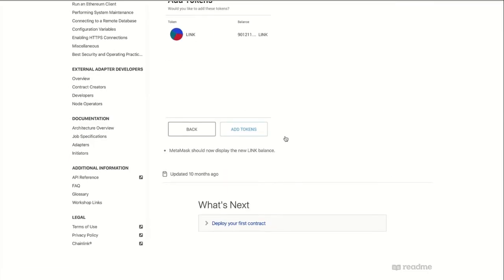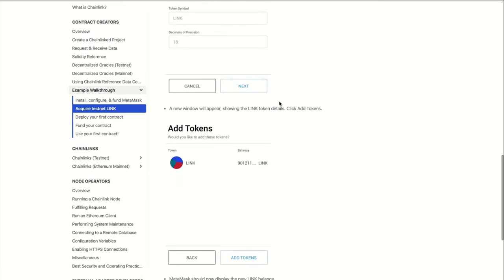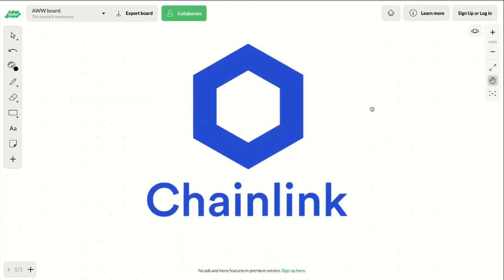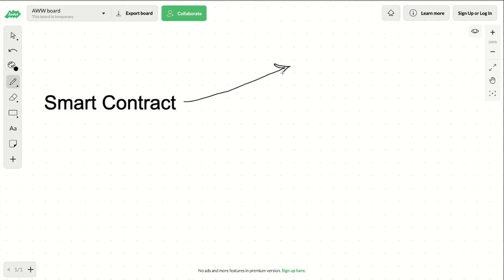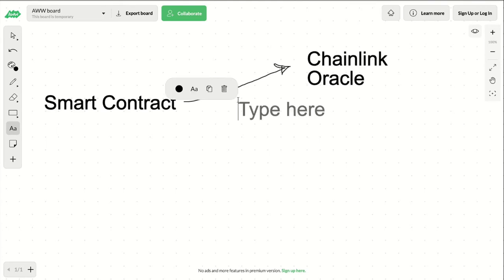The next thing you want to do is create a smart contract that interacts with Chainlink. So I'll show you how this works. Basically, how the Oracle service works is you have a smart contract here. This smart contract does something, let's say it executes a trade on an exchange, and then it needs to know the price of Ethereum in order to fulfill that trade. So what it can do is talk to the Chainlink Oracle, and it requests the Ether price.